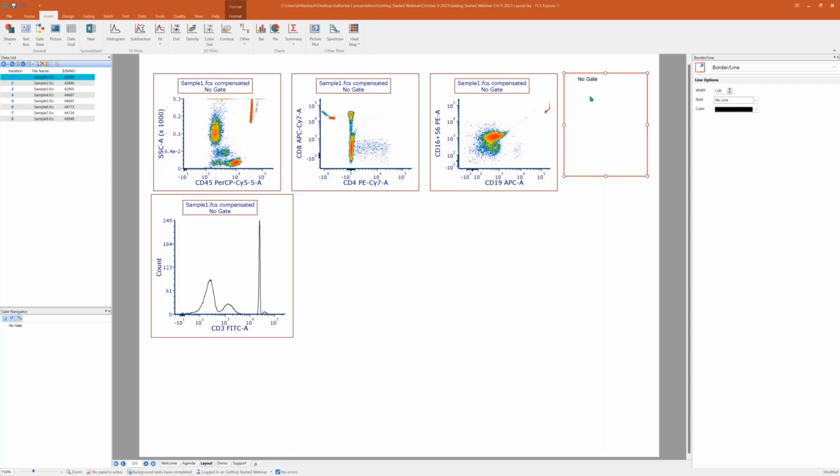Now this is going to show us our gating hierarchy. Our gating hierarchy also will appear in our gate navigator. But I don't have any gates yet, so nothing is showing up there. We're just seeing no gate, which translates to all events in FCS Express.